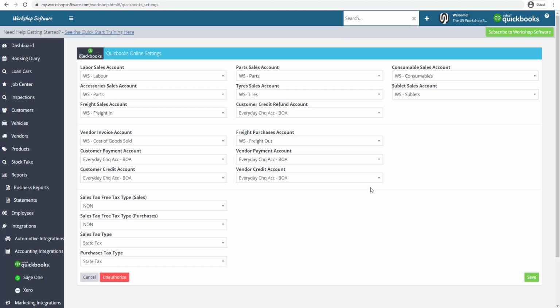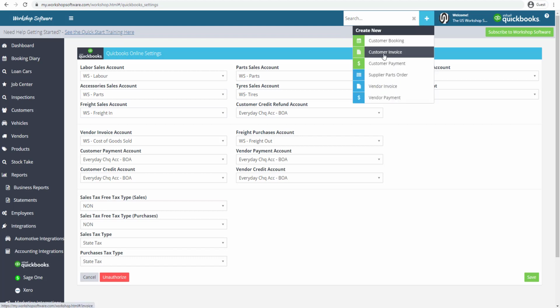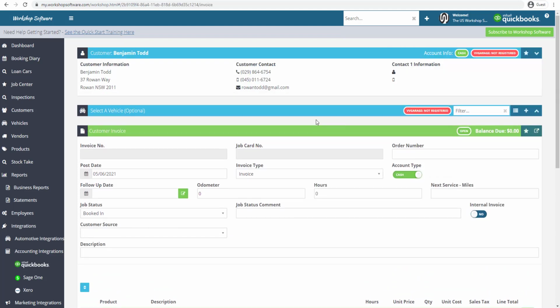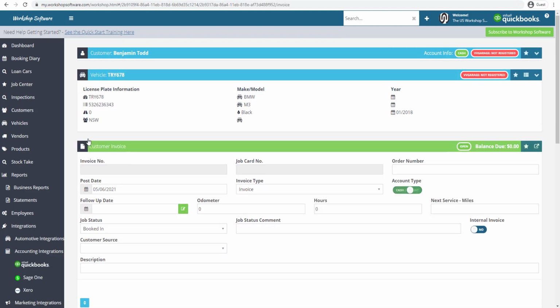Right, so here we go. We create an invoice for, let's say, Benjamin Todd. There we have it. Link the vehicle.